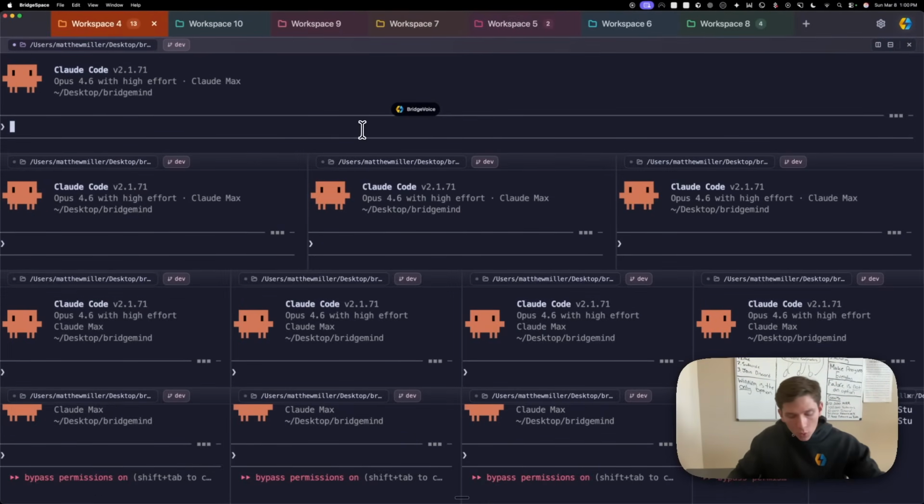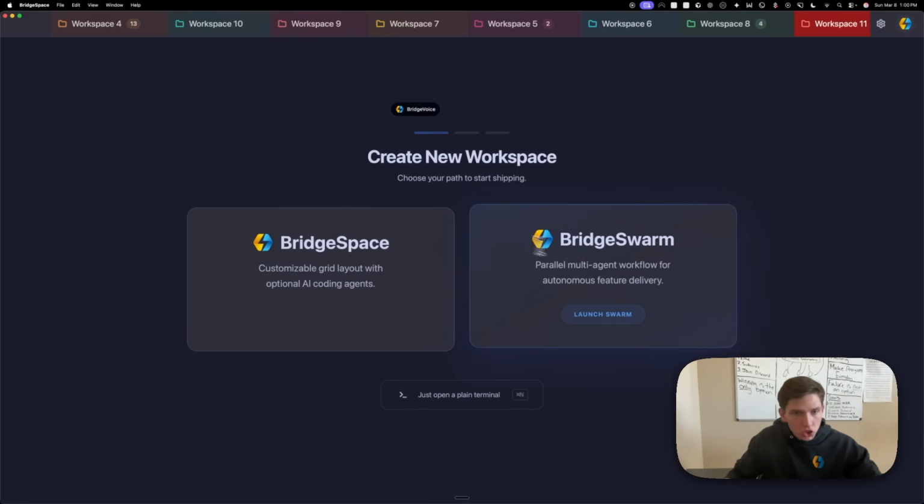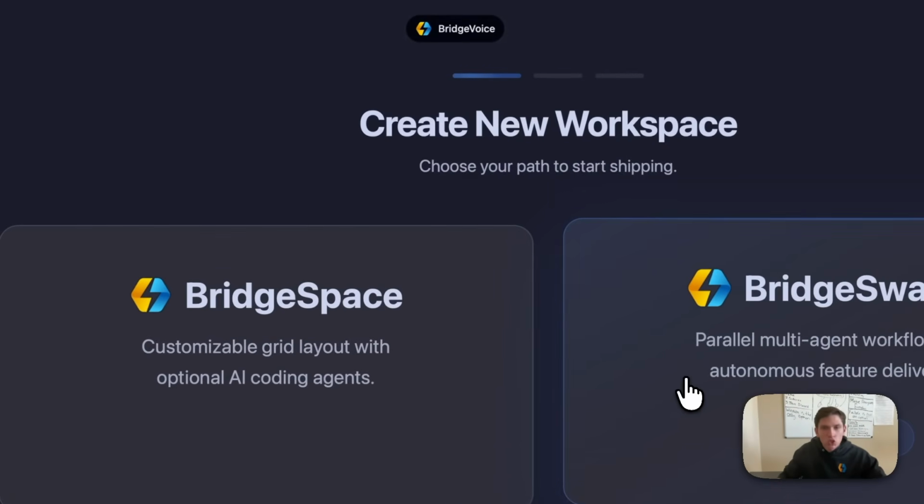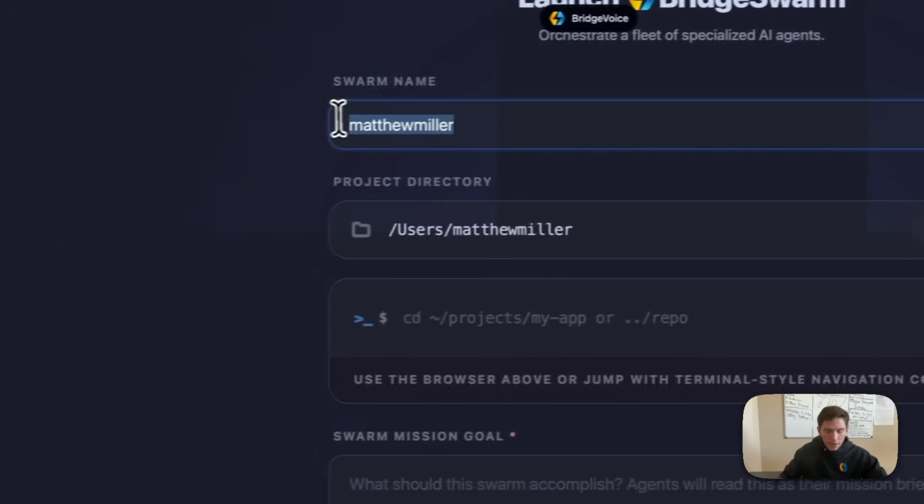With Claude Code, I do find that using agent teams and sub-agents is helpful. But one thing that I now want to show you guys that I built using Claude Code is Bridge Swarm. If you look at this, Bridge Swarm, a parallel multi-agent workflow for autonomous feature delivery. Okay, this is a swarm. This is agent swarming, and I'm going to show you this.